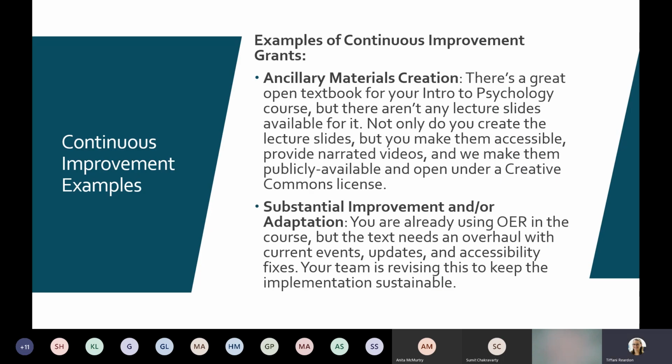So a couple of examples of continuous improvement grants. Ancillary materials creation: maybe there is a really great open textbook, but there aren't any materials available. It doesn't come with lecture slides. And so you want to create the lecture slides, but then you also want to make them accessible, maybe record some videos, and then make all of it publicly available. And so maybe that's the grant that you decide to do.